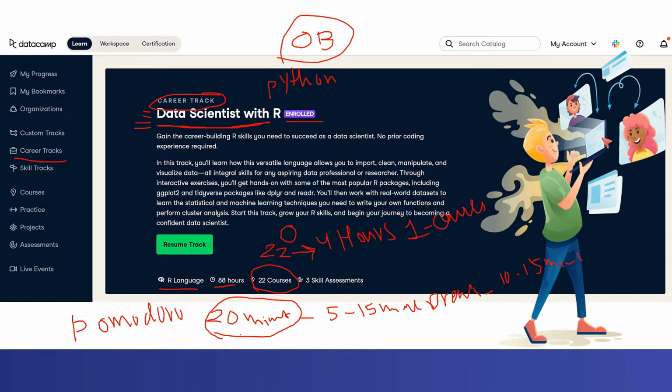You study fully focused for 20 minutes. After that, you take a 5 to 15 minute break. You don't look at the monitor or whatever. You don't check your mobile. You just go lay down and close your eyes. Take a break, because your brain was functioning 20 minutes non-stop learning something, and then you come back and review what you learned.